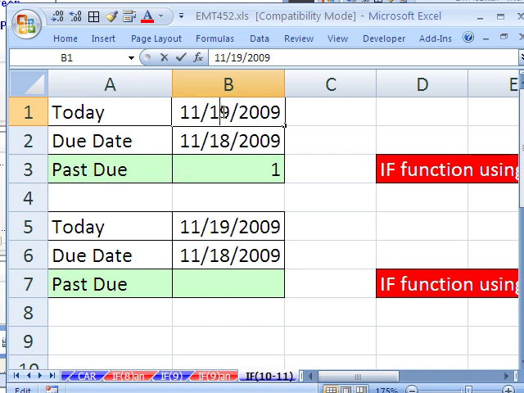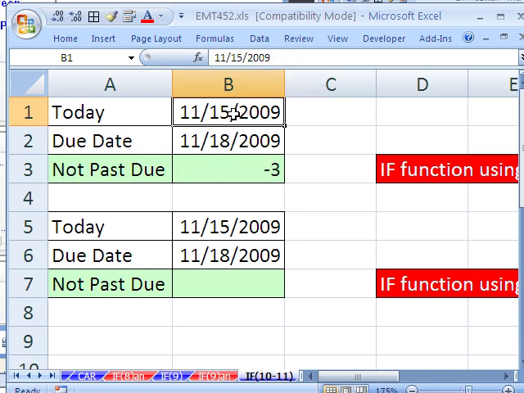Now, some people like it that way. They want to see a negative mean we still have a few days to go. However, if you did not want that, we could show positive either way.